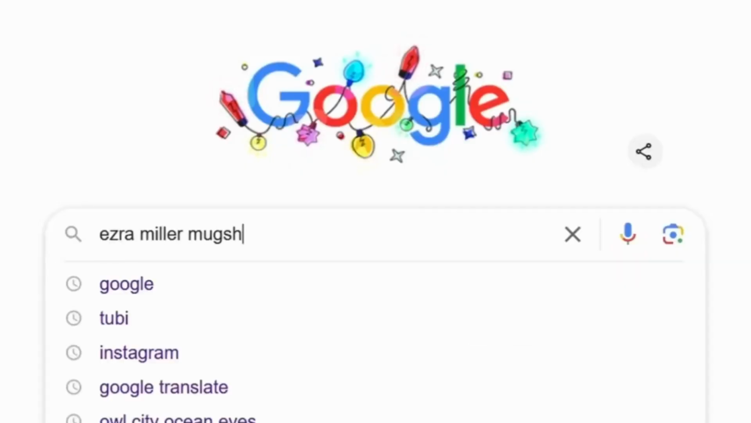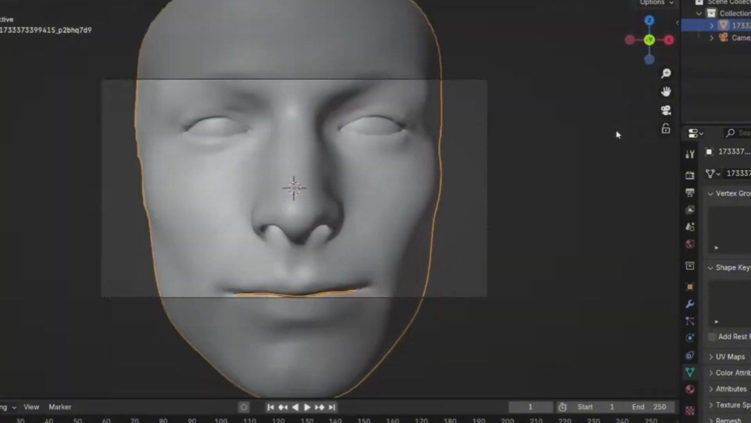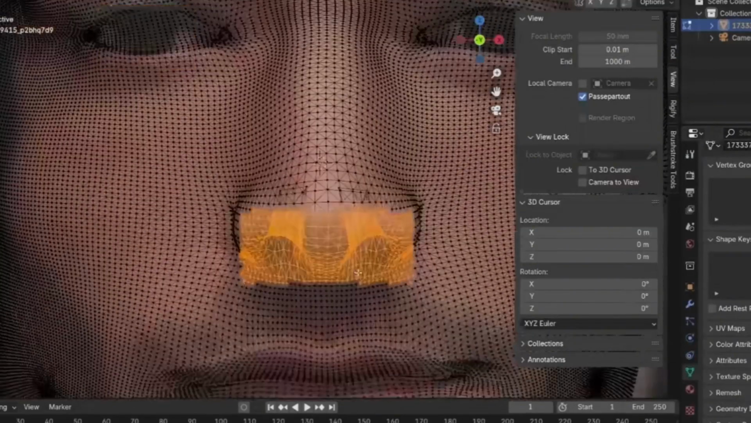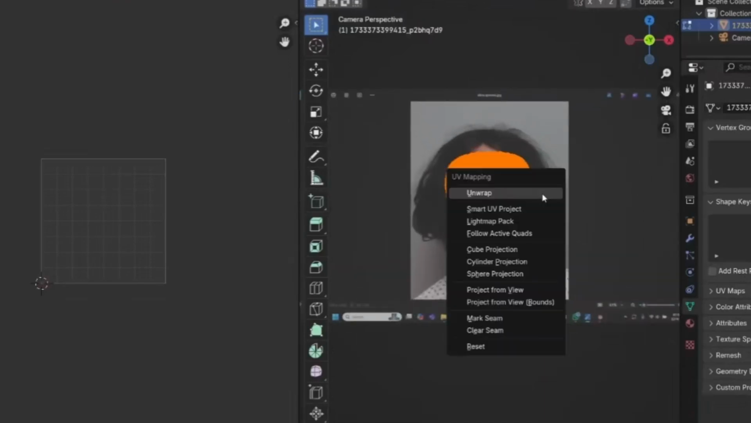Now ideally for this method, you want to find a picture where they're looking straight at the camera and with very neutral lighting. Yeah, that'll work. To do this, you just want to look at your face through the front view, then press Ctrl-Alt Numpad 0 to set that as the camera view. Then add your picture as the background image in the camera. In edit mode, you can use proportional editing to make sure everything fits. Then in the UV tab, select everything from the camera's view, right-click and hit Project from View.